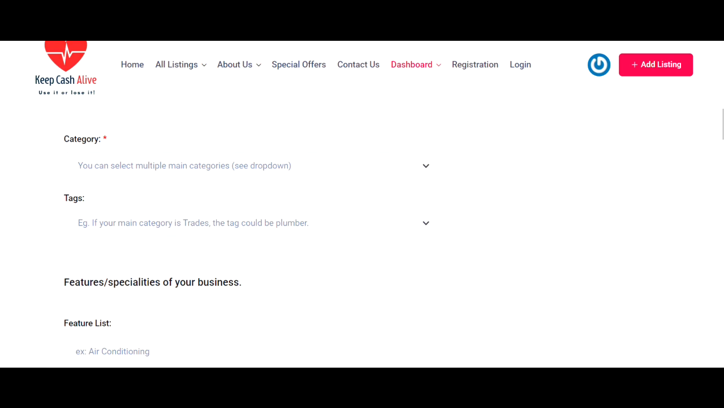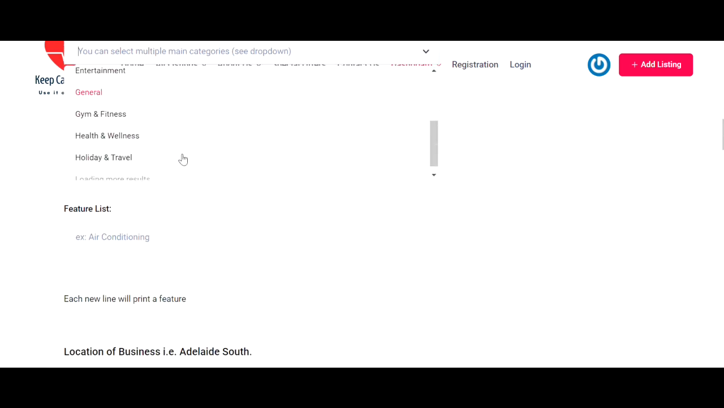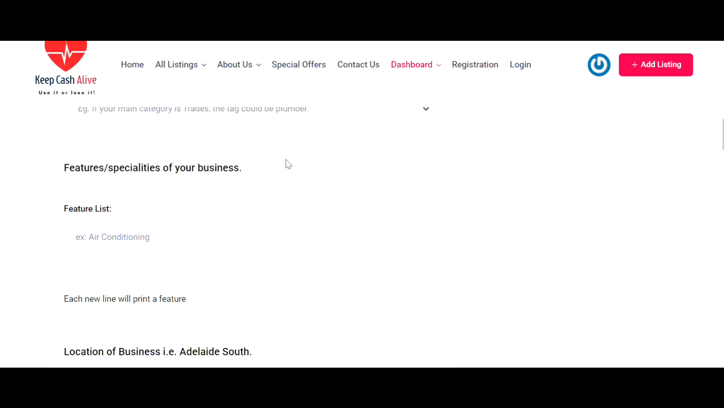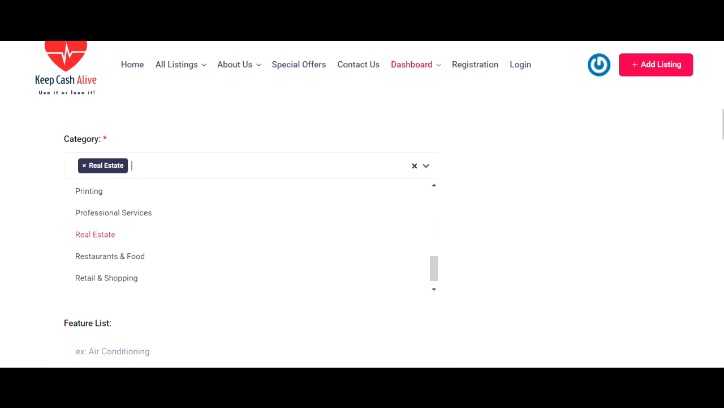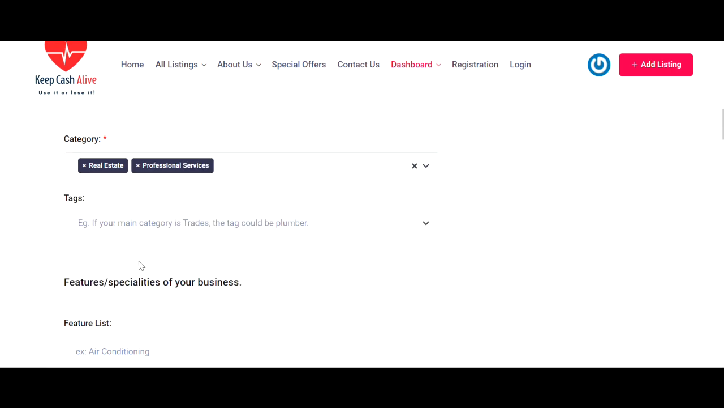The category, now, the category is the broad description which captures businesses within with a general overall category. So for this one here, we will go down and we'll pick real estate. Now you can add other categories, so let's have a think. What else could we have? We might say, oh, well, professional services maybe. So we'll leave it at that for now.